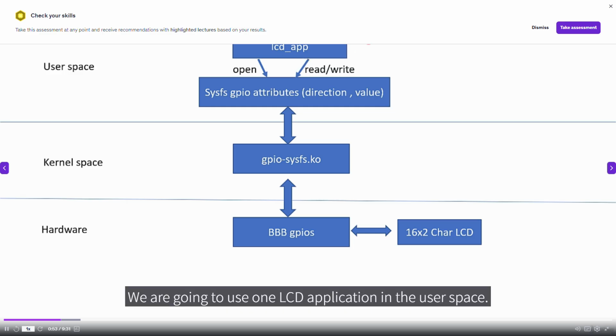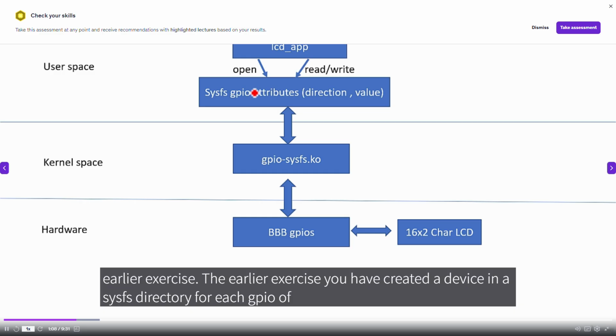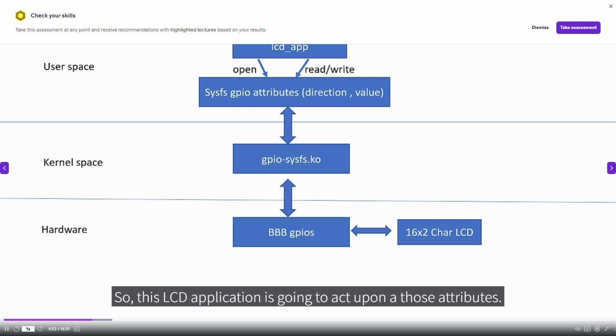We are going to use one LCD application in the user space, and this LCD application is going to deal with the sysfs GPIO attributes that we coded in our earlier exercise. In the earlier exercise, you created a device in a sysfs directory for each GPIO of the BeagleBone Black hardware, and you created two attributes for every GPIO device, that is direction and value. So this LCD application is going to act upon those attributes.